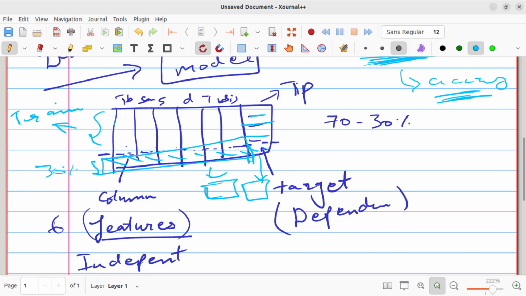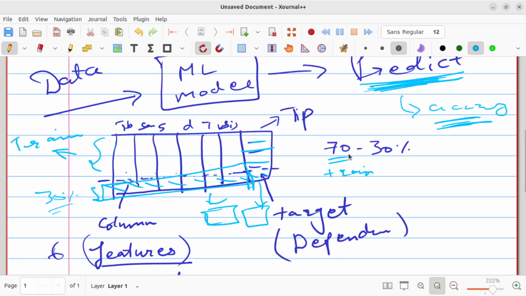Okay, so you are comparing the 30% result with the 70%. Now, the 70% I have used for training purposes, because data is required for training the machine learning model as well. So training means sample data, that's what you are saying. Yeah, training is sample data.